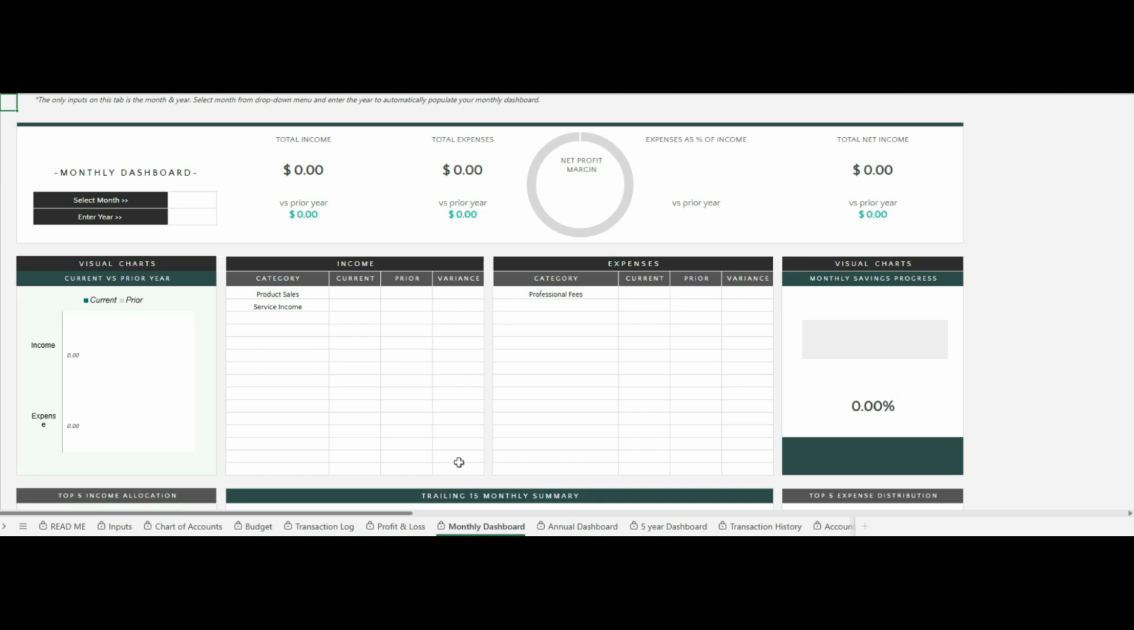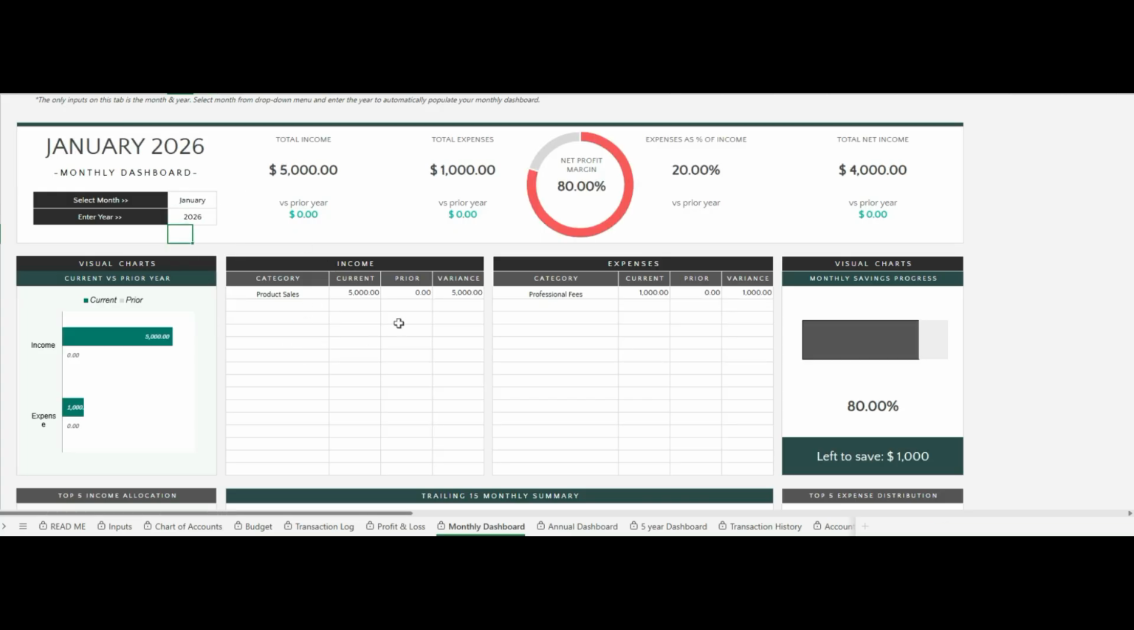This allows you to select any specific month and year and compare to the prior year respective month. So I will go ahead and select January, and again input 2026. Same with the profit and loss, you will see $5,000 populate here for income and $1,000 populated here for expense. Since this is the first month, you'll see that the prior year comparison is not applicable.